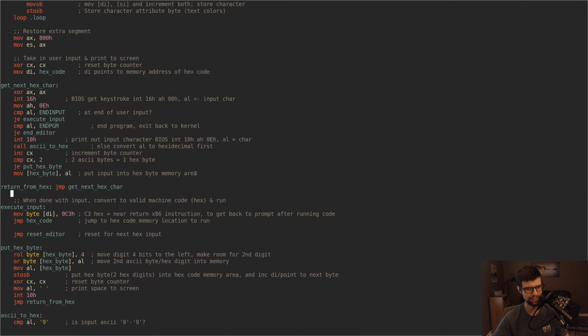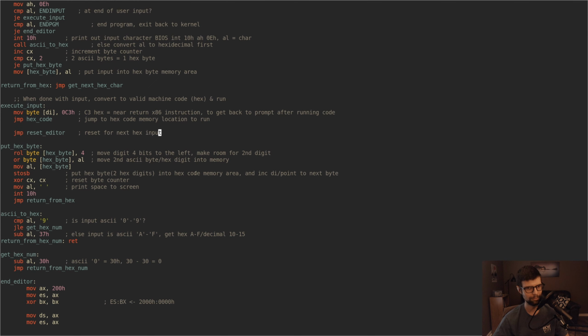Also, I might want to change this. When we put in the C3 for a return, the return opcode to the processor means pop an address off the stack and then jump to it. So instead of jump, I think we need to do a call, because that will implicitly push an address onto the stack, and then the return from the C3 should jump back to that address and then go back here.